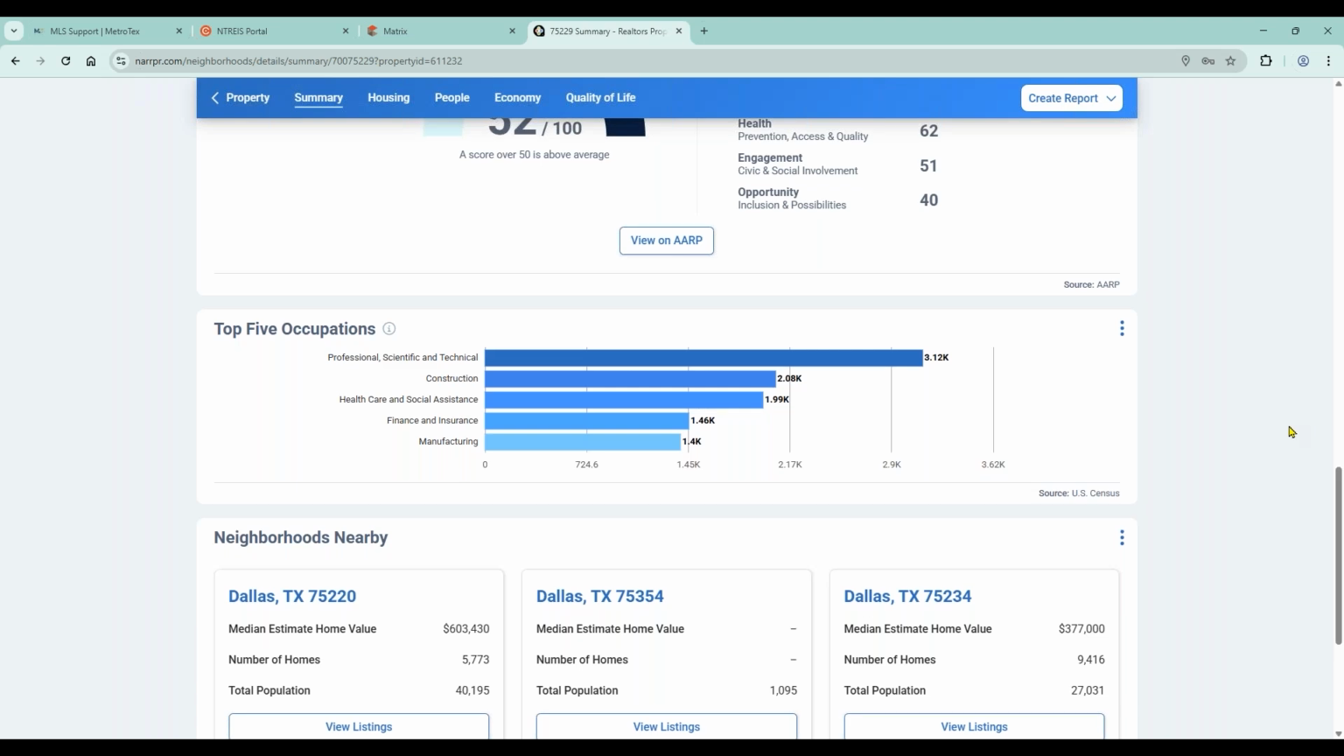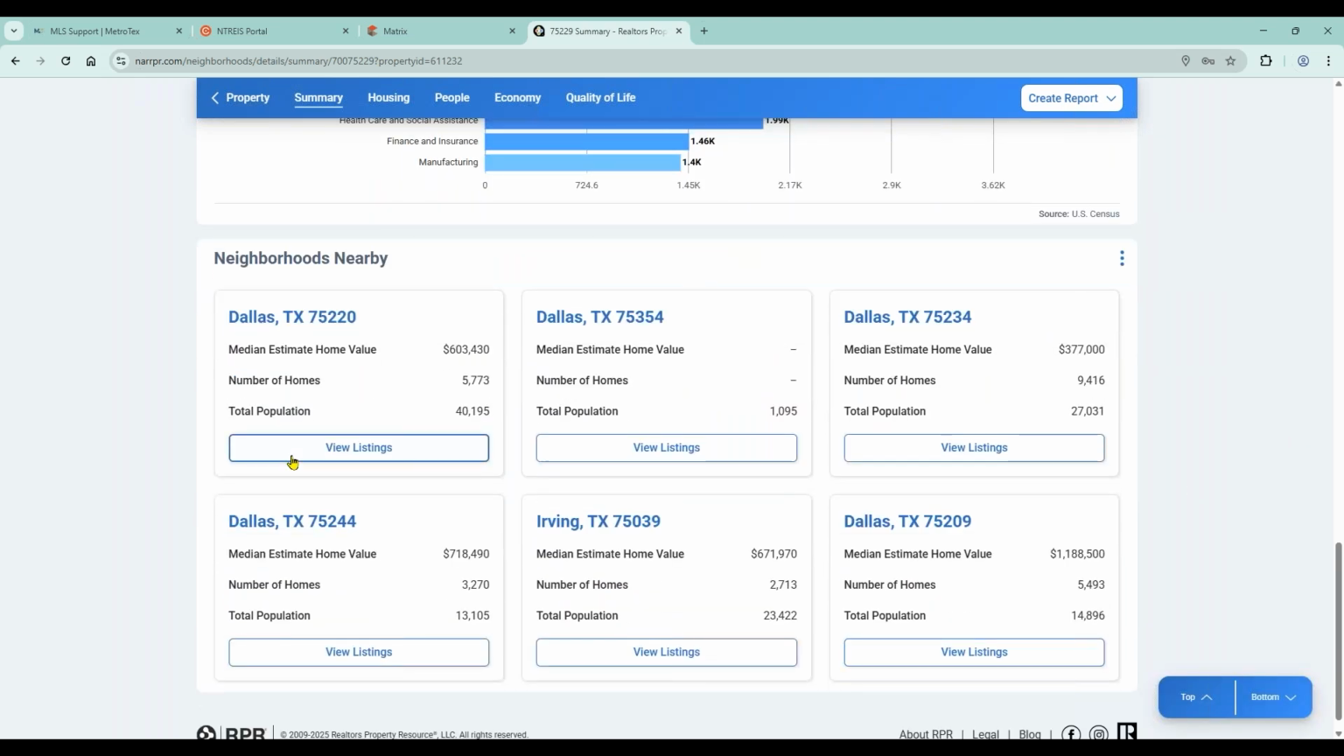And then down at the bottom of this section, you can also see nearby neighborhoods. So let's say maybe that property isn't working for your client, but they're interested in the general area where it's located. Here's the nearby properties and their information. You can even view listings in each area. I'm not going to click on that because it'll take us to another page.